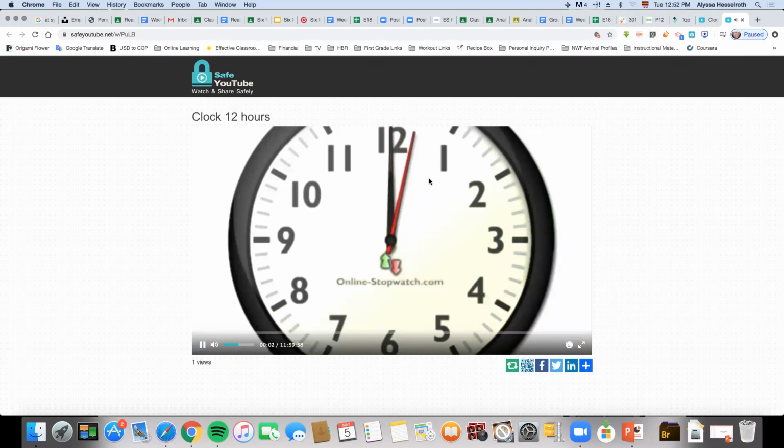So in this video, let me fast forward a little bit so the hands are apart. You can see there is a long red hand on the clock, a long black hand, and a shorter black hand. Each one of those hands tells you a different unit of time. This long red one here tells us the seconds.